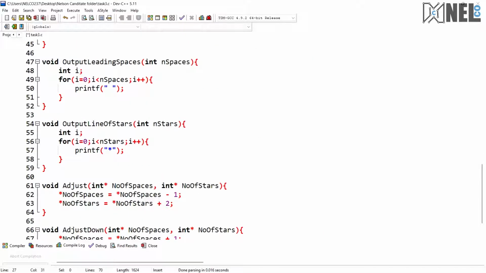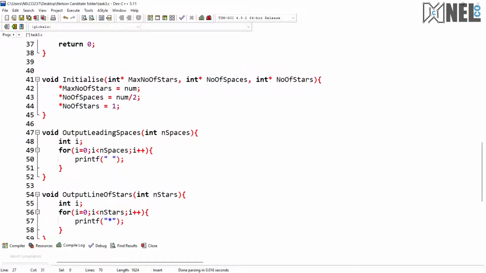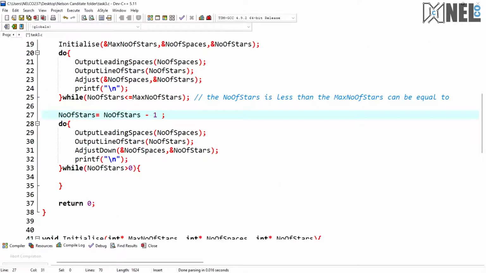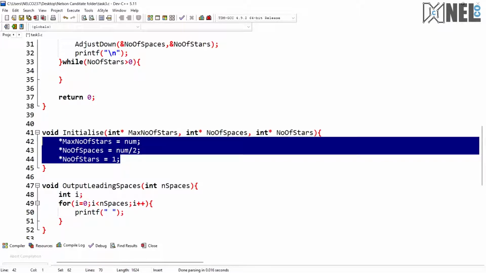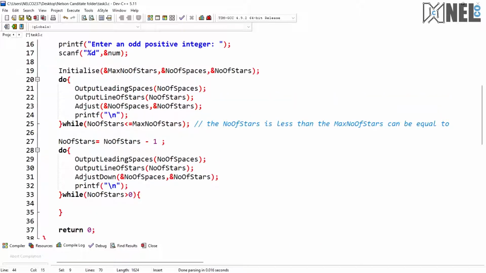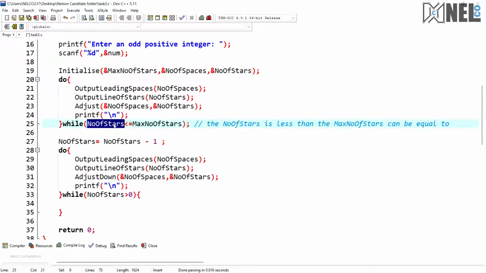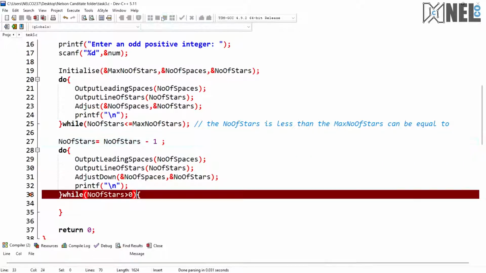Let's adjust down. Okay, adjust down doesn't really have a problem. It's a little like initialize, but since we do not create another initialize function, we just need to adjust this guy, because after executing this, number of stars is the max number of stars in some cases. So we need to remove that first line. I think stars increased by 1, right? So let's do that again.